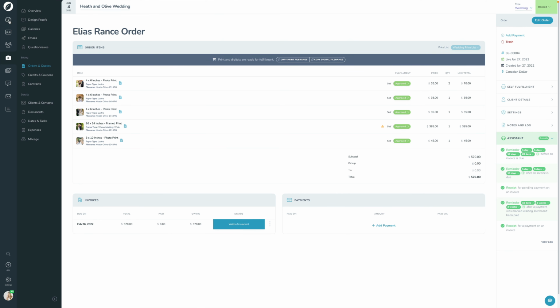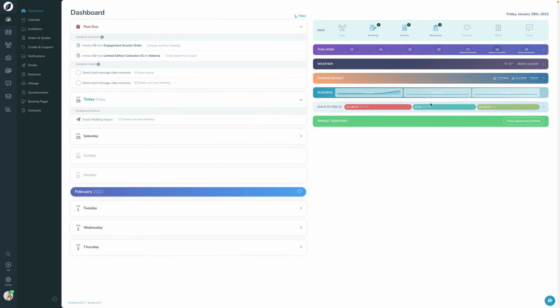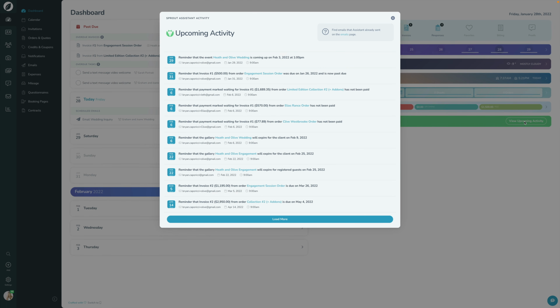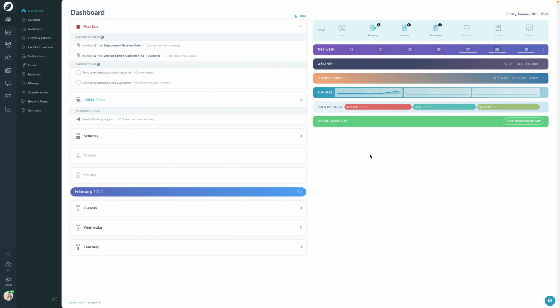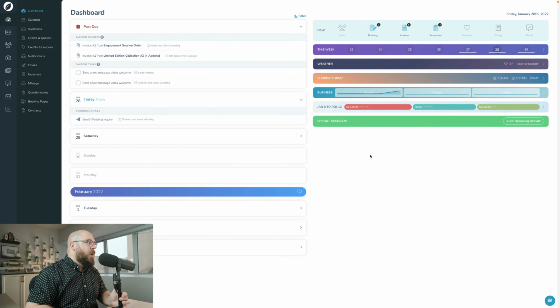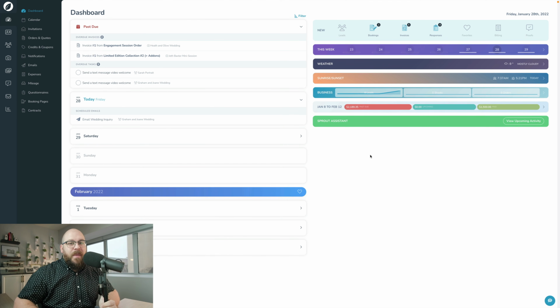And if I go back over here to my overview, there's also this Sprout Assistant section right here, and I can click View Upcoming Activity, and it's going to show me everything that Sprout Assistant is going to be sending coming up. So you can see everything that's going on here, all the different emails that are going to be sent out. Again, these are all things that you'd otherwise have to remember and stay on top of and do manually, but Sprout Assistant is your best friend and here to help you get things done. So you can see exactly what's happening right here, but once you've set it up and configured it, it is good to go and it's going to run and it's going to help you immensely in your business.